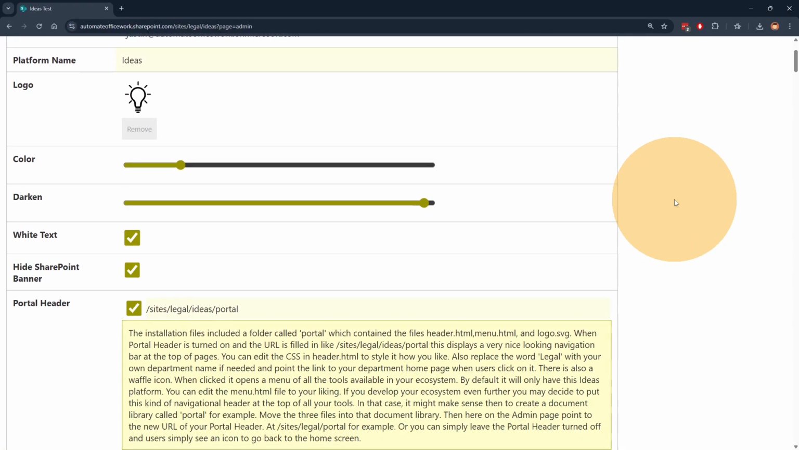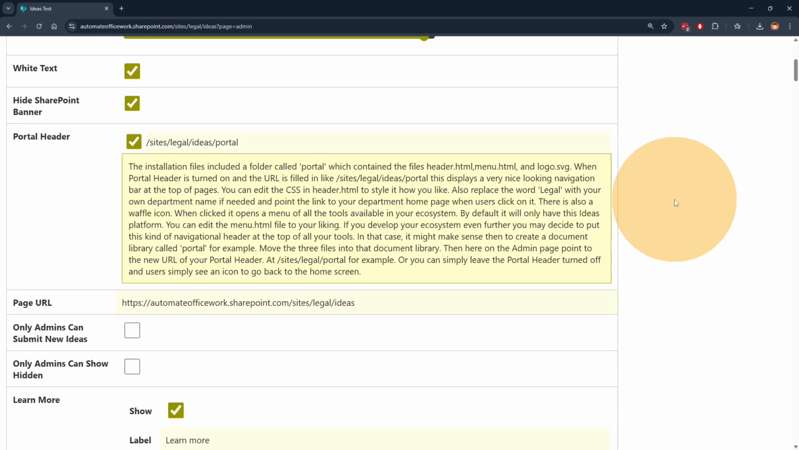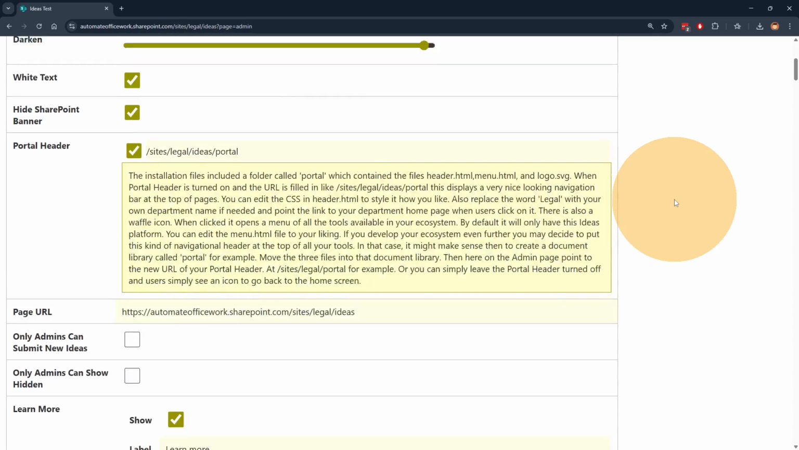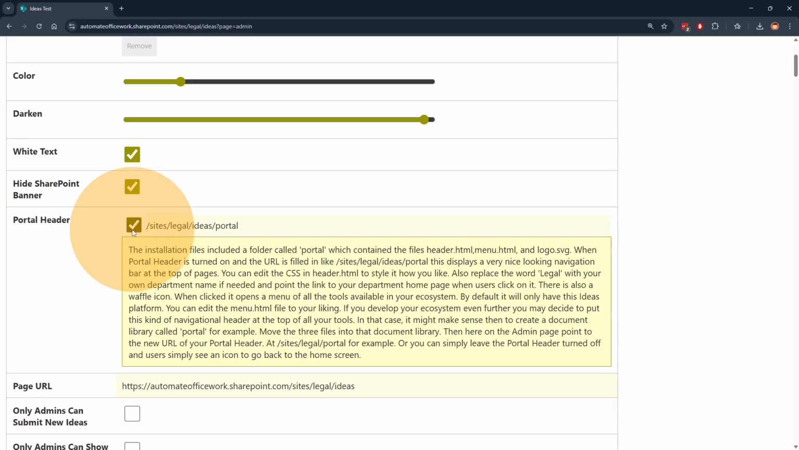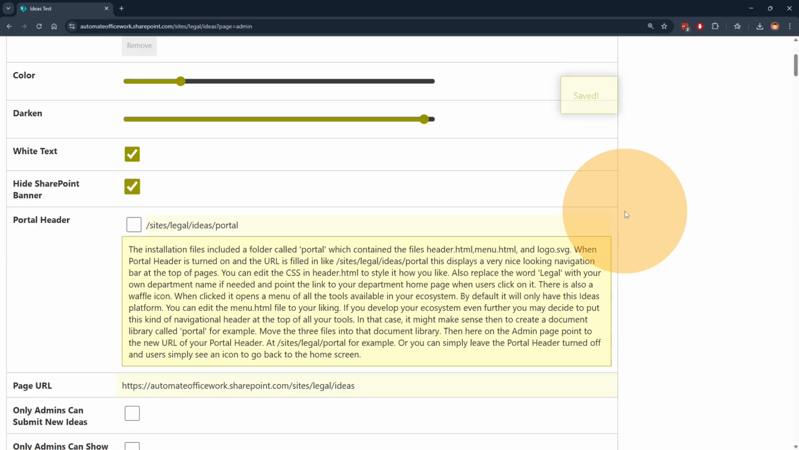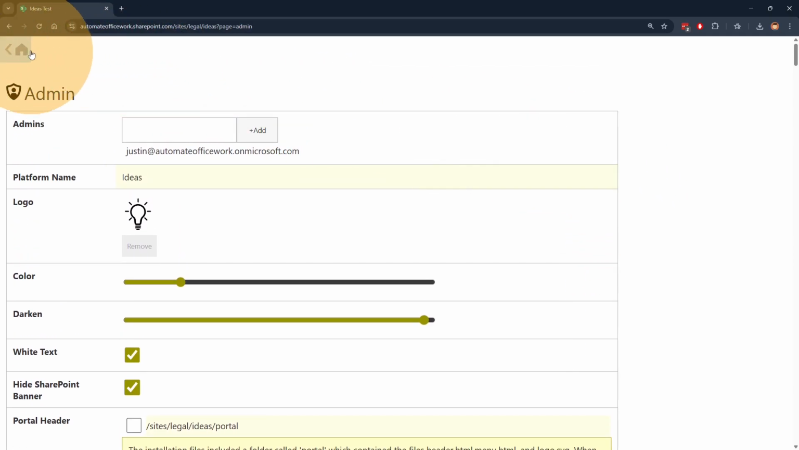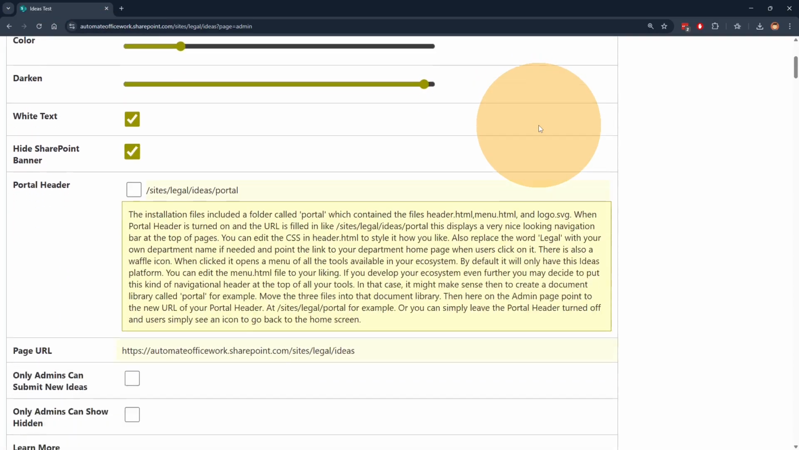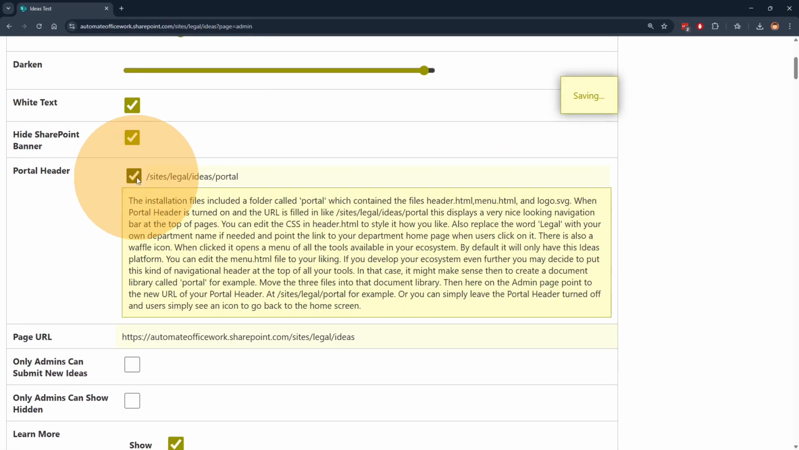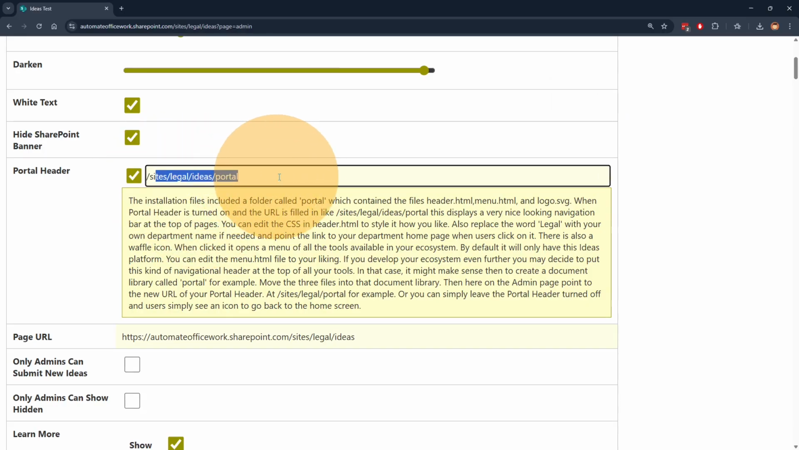But this is not turned on by default when you do an install, and that is right here, portal header. So to turn this on, you check the box. If this is not turned on, we are not going to use that navigation bar. Instead, we're only going to show our users this little house icon when they are not on the home page, and when they click on it, it brings them back to the home page. So if you want to be able to use this, you check this box. You then point it to where there are 3 files, and it's all described in this description box below.